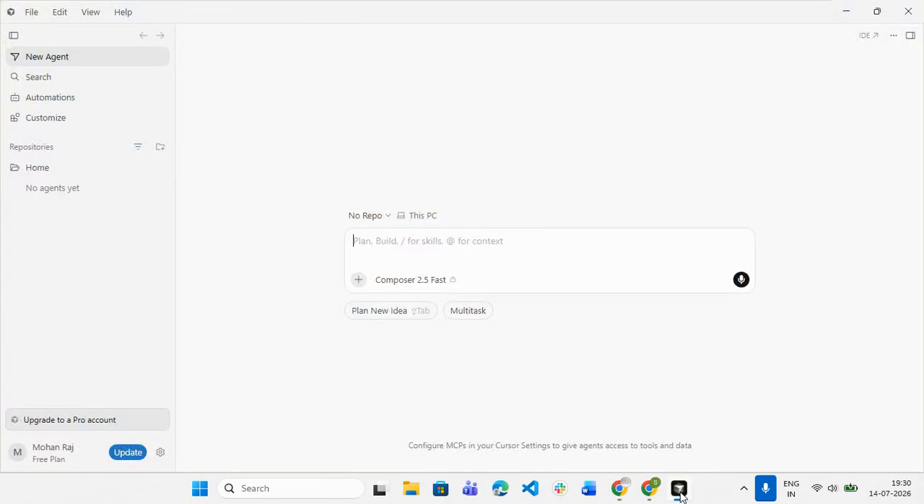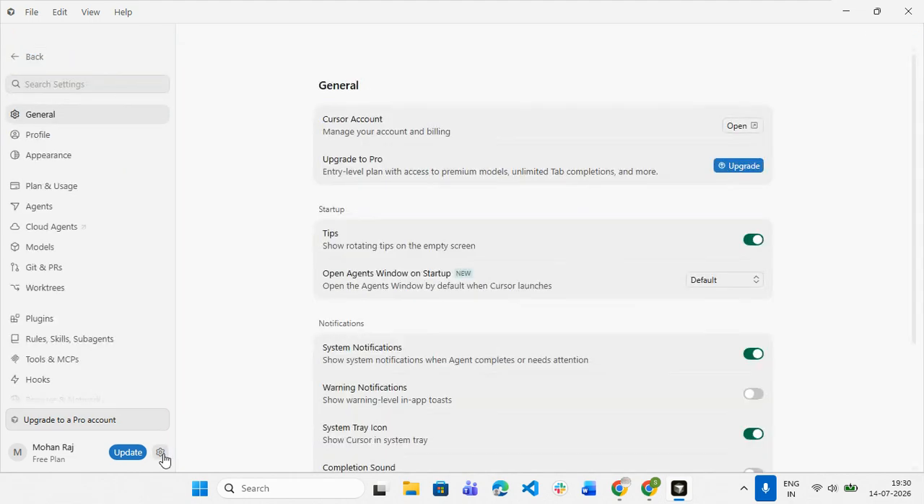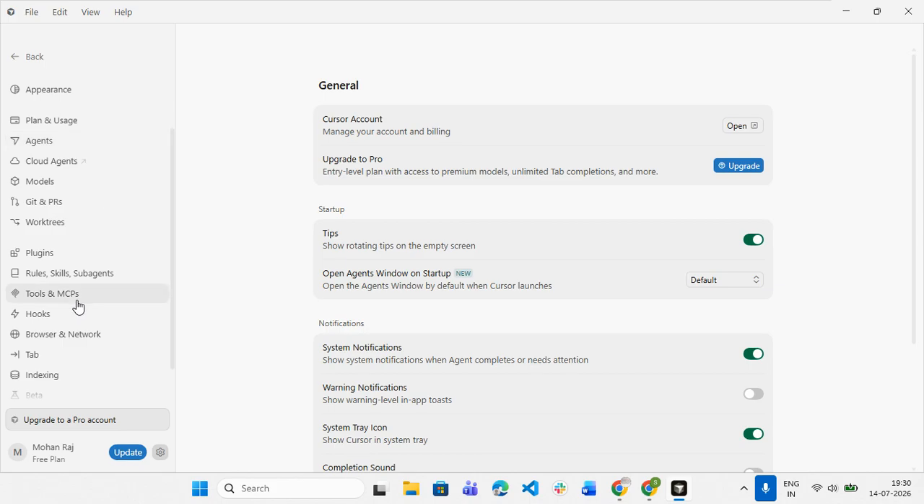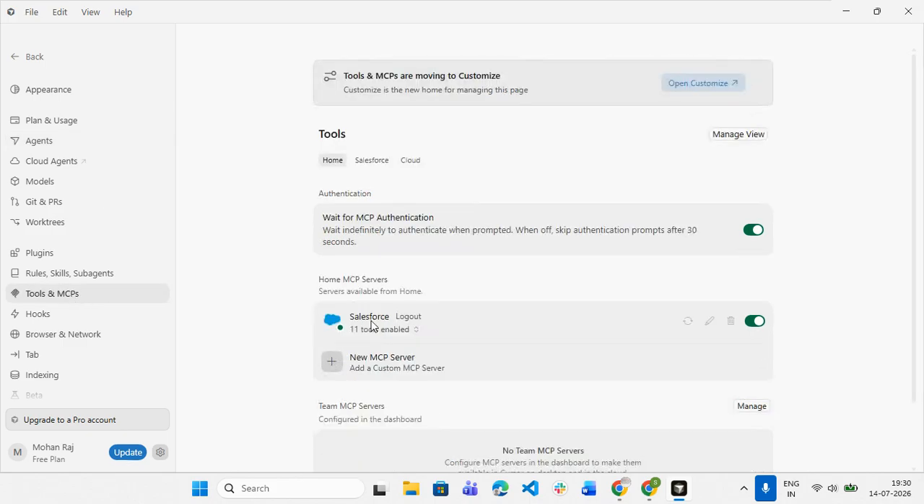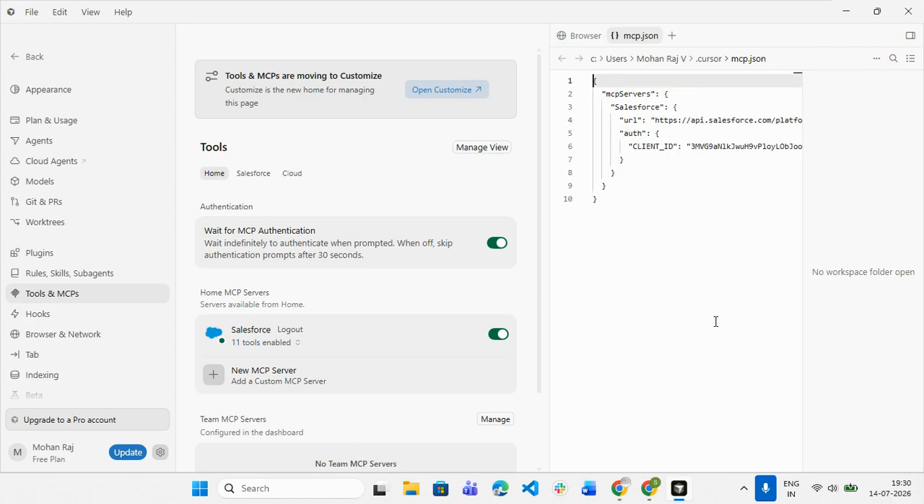So I have the Cursor. Under that, we need to go to settings. Under settings, you can scroll down and find tools and MCPs. And here I have connected. If you're not connected, you will have a new MCP server option, and you can click it and provide the structure. You can just copy paste the JSON structure and provide the client key, the consumer key which you got from the external client app. Once after creating and saving this file, it will be automatically enabled.